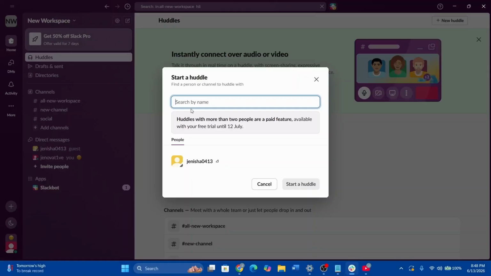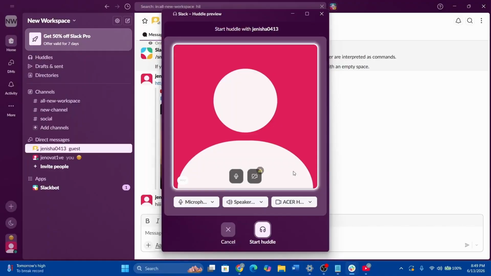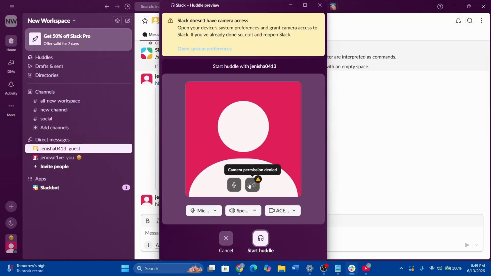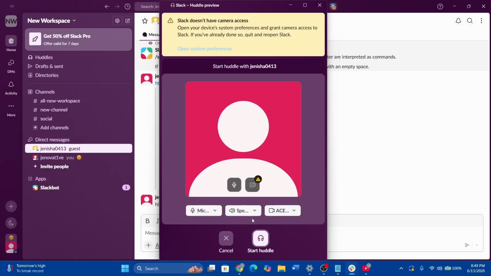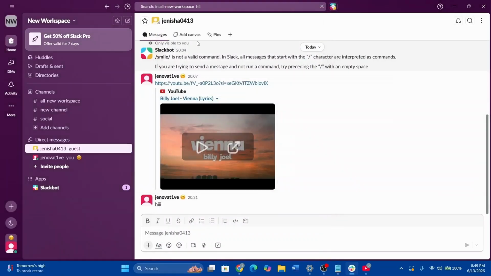In the next step, select or search the person you want to do so with. From there, select Start Huddle. At this stage, click on the camera icon to turn your video on or off. Following this, if you want to share your screen during the call, click on the Share Screen icon and select the window or screen you want to share. Once done, to end the call, click on the red phone icon at the bottom of the call window.